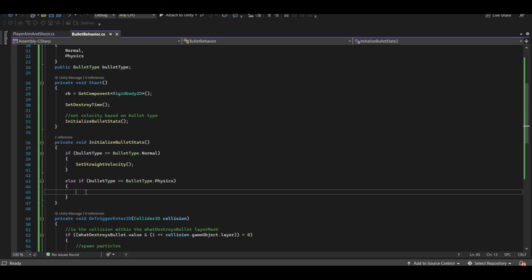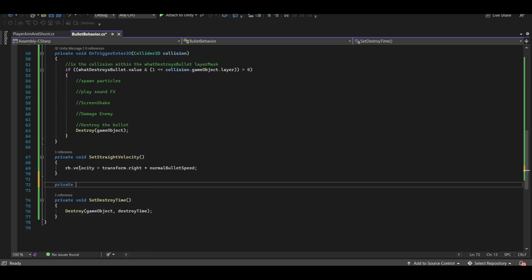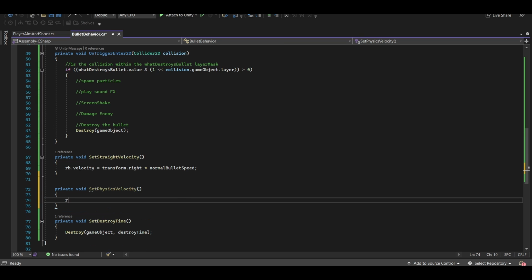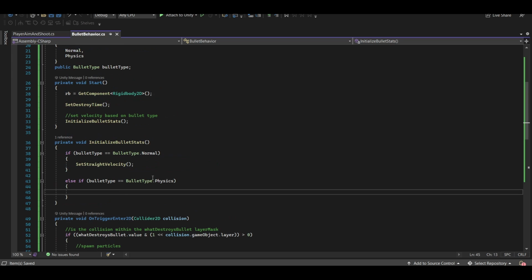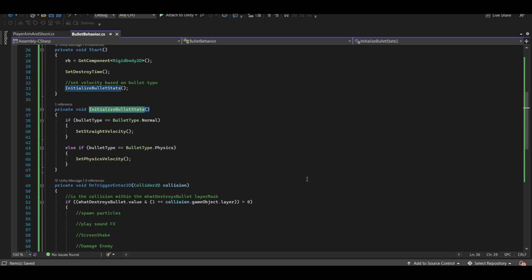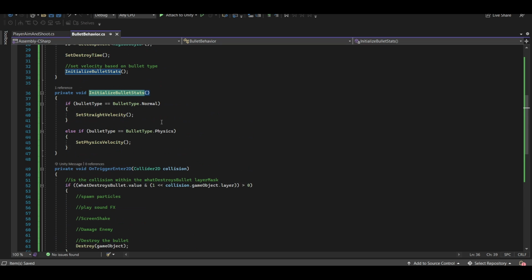some sort of method to set the velocity for our physics bullet type. So down here, I'm going to say private void SetPhysicsVelocity. And we're going to say our rb.velocity is equal to our transform.right times physicsBulletSpeed. And let's grab that method and add it right here inside initialize bullet stats. So far, all we've really done is create two types of bullets with very, very slightly different speeds.